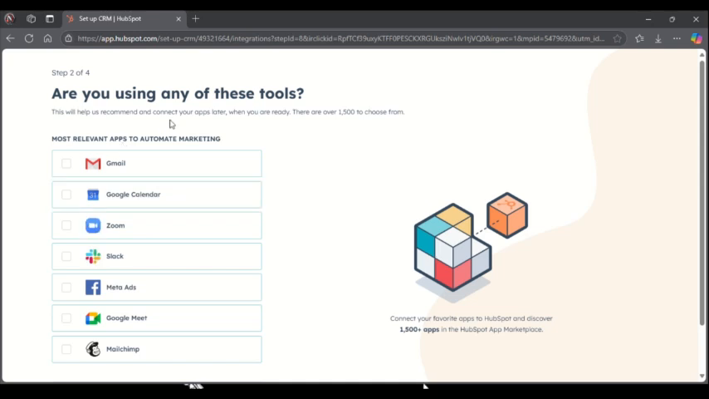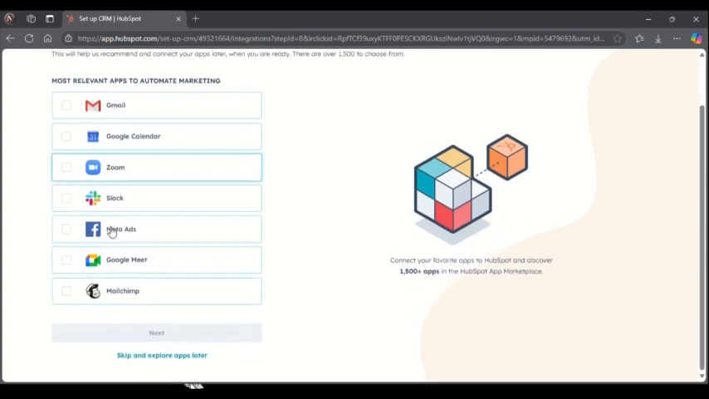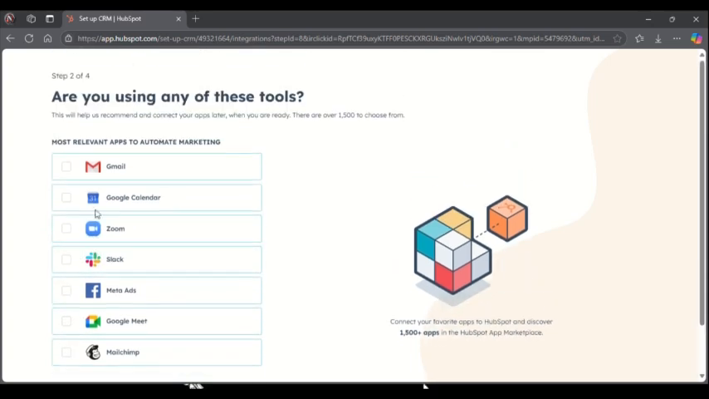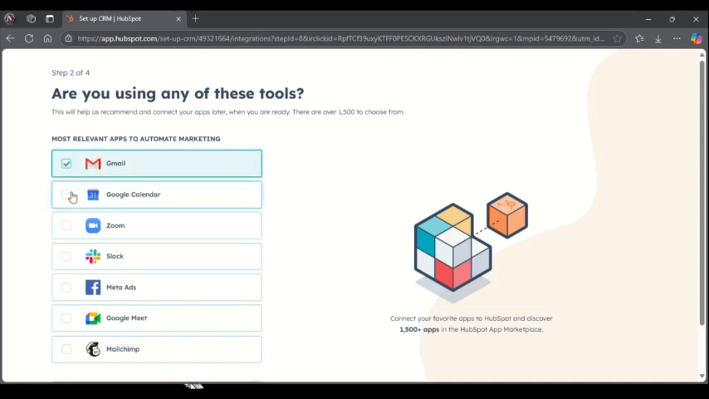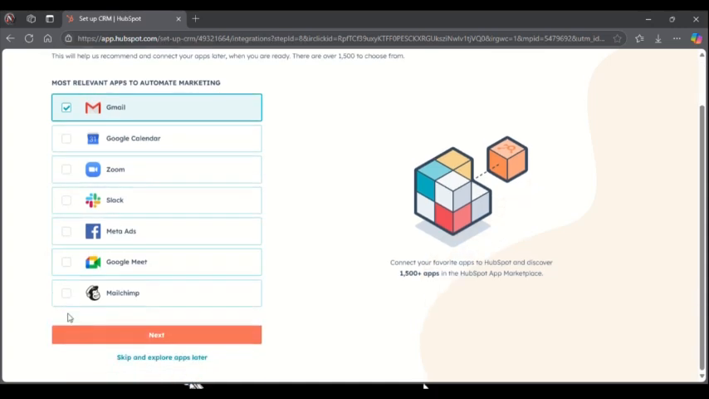Are you using any of these tools like Gmail, Google Calendar, Zoom? Use whichever one you have, which is Gmail. You can simply tick on this, and if you have more than that, you can simply tick more. Okay, you have the Google Meet. Just check any of the ones that you currently have. So let's go to next.